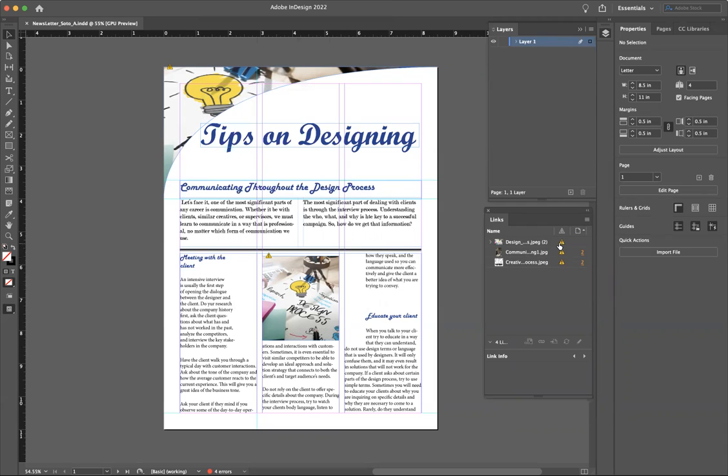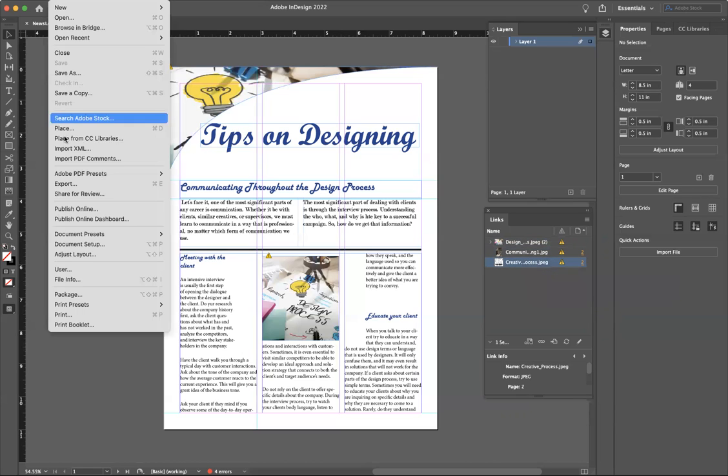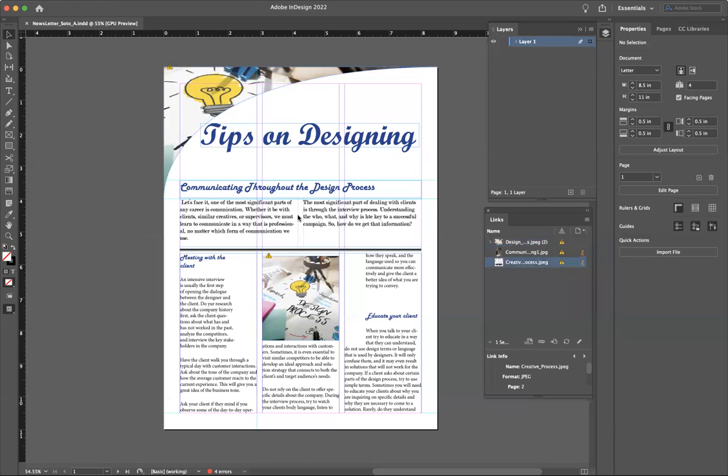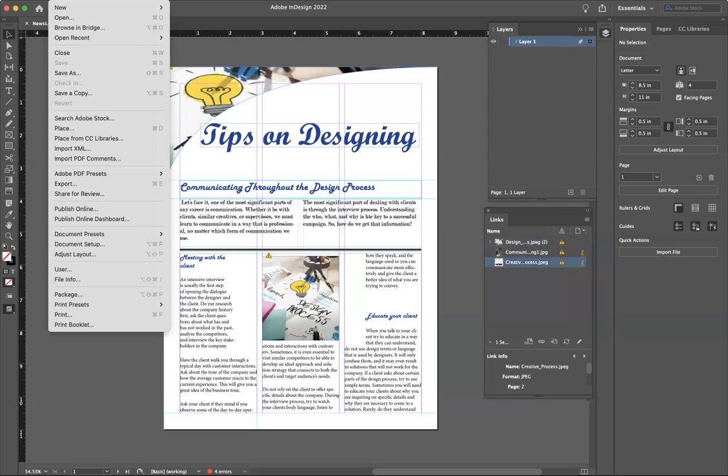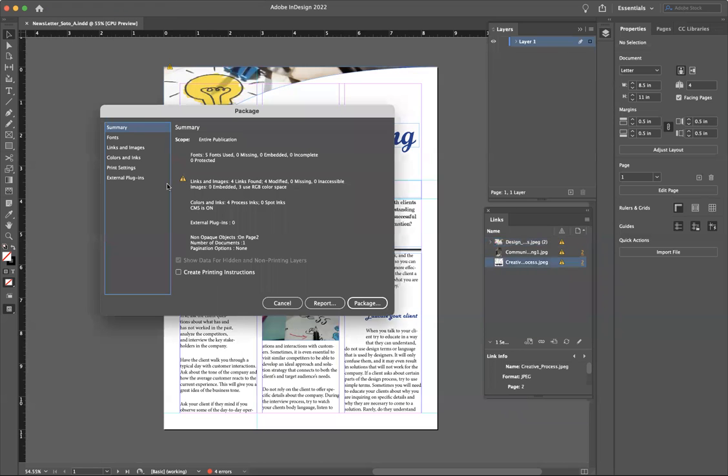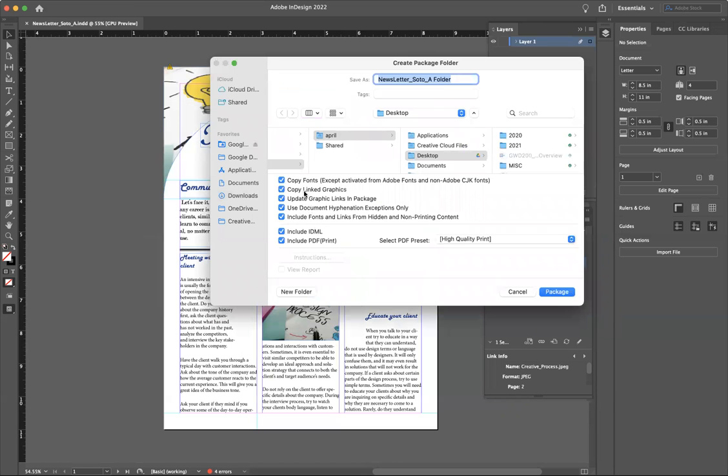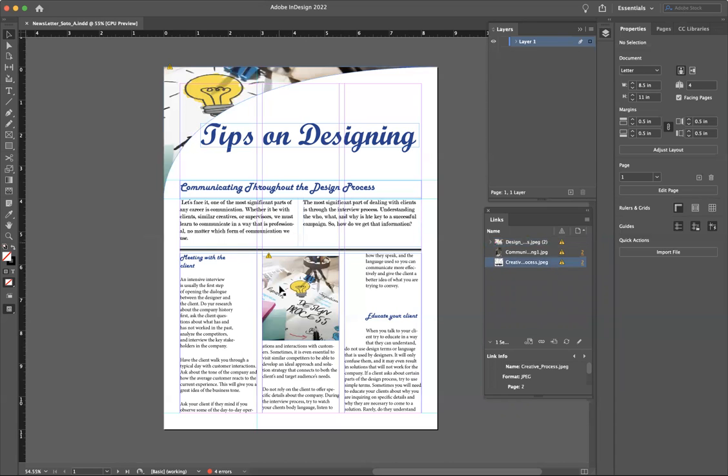So when you package your file, make sure that you're also checking your images to link. And that's an option when you go to File, Package. Just make sure that everything is checked here. And what I'm thinking is you probably didn't have your graphics checked. So just make sure you're doing that, and that's why that's there.